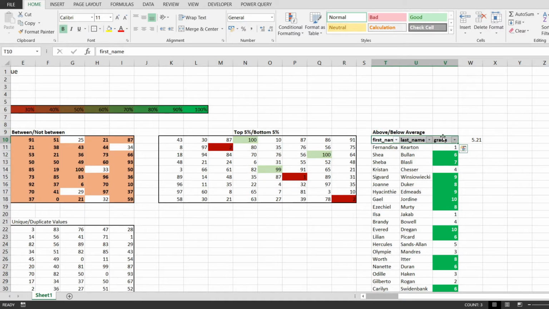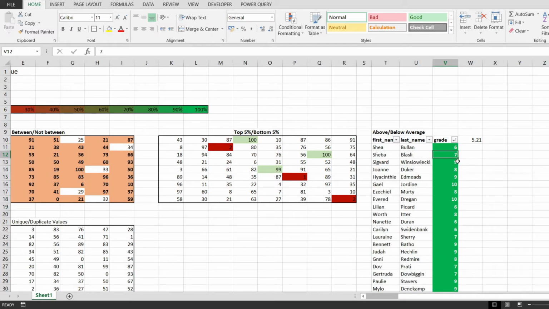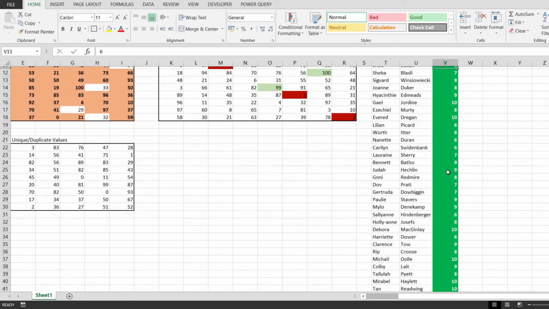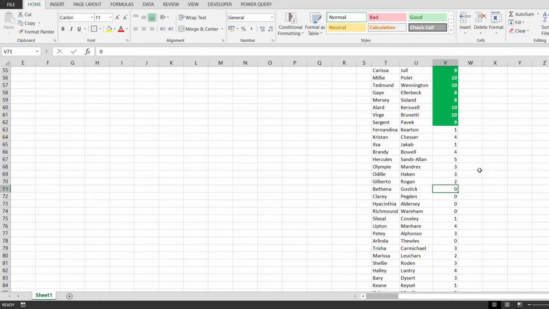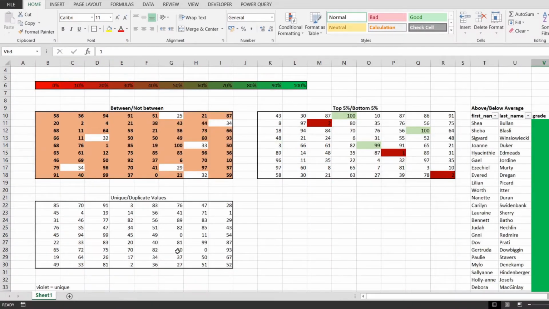And we get to do a filtering by color here if we want to, or a sorting by color, and just like that we have on top the values that are above average, and in here we have the values that are below average.